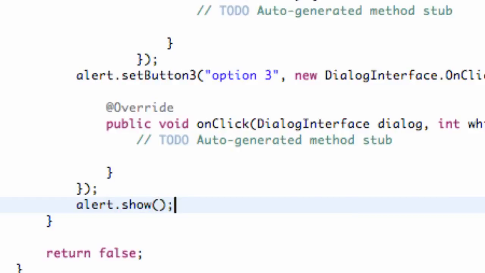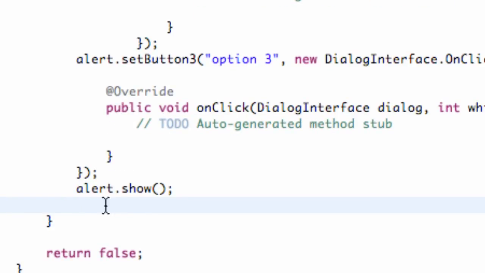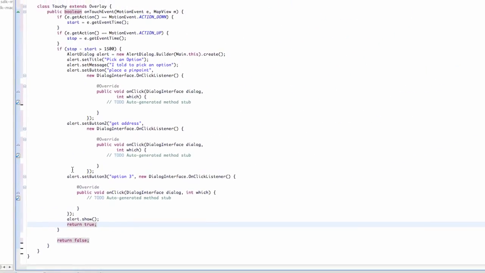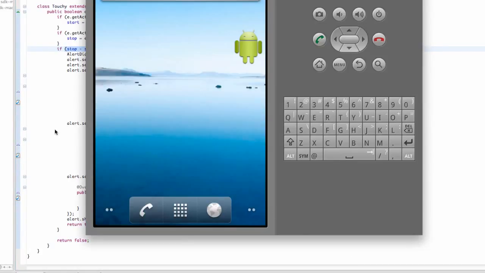Now our alert's going to create itself and then show every time we hold for longer than a second. And now within this if statement, if all this stuff happens, we're going to return true. It's not super important, but that way we're going to return true if we go through this if statement, else we're going to return false. So let's run our application and make sure it works, hopefully. Otherwise I'm going to have to redo a few of these tutorials, but I'm hoping that's going to work here.